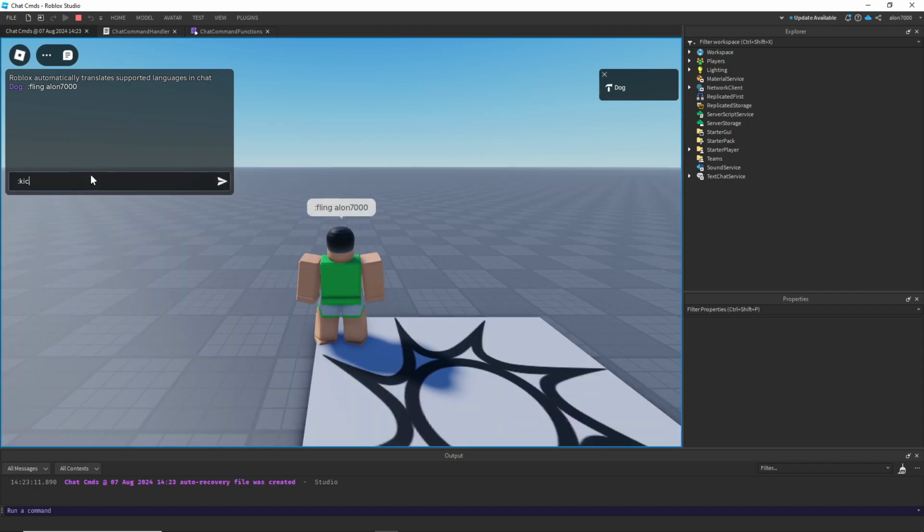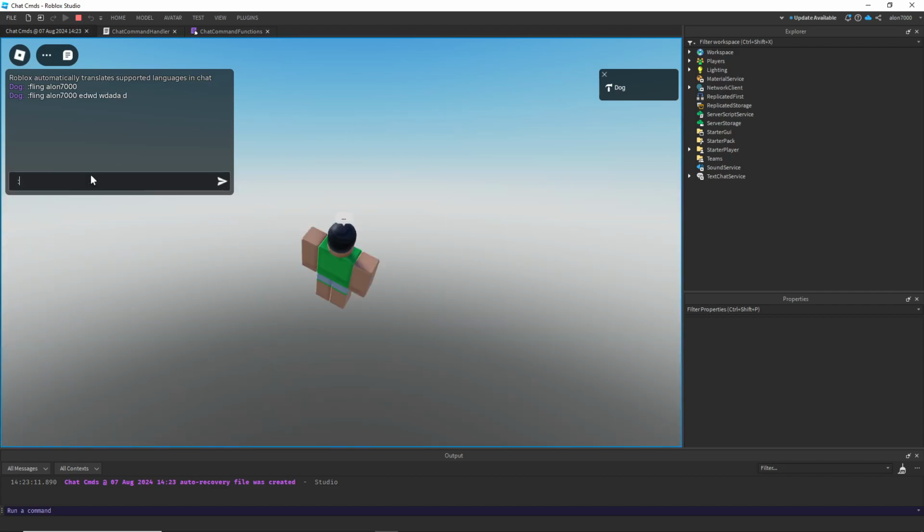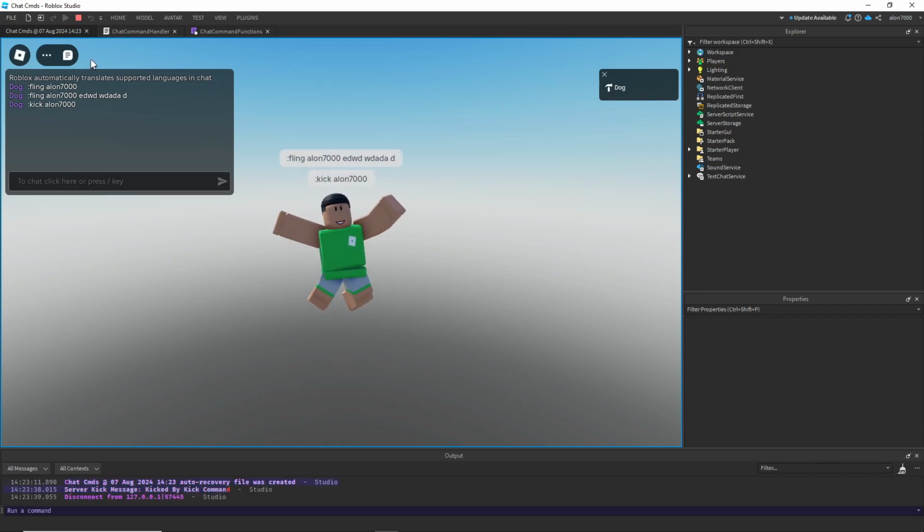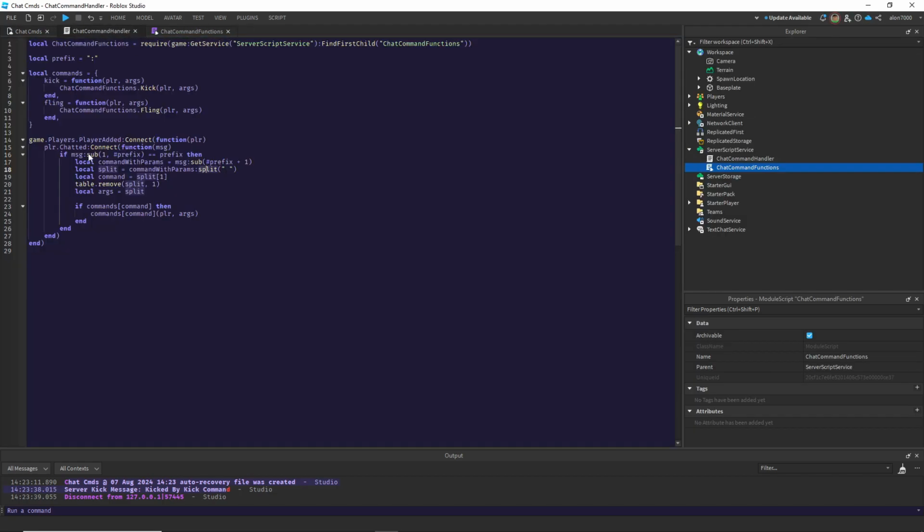And they both work. Even if I had more parameters, it'll still work. Let's kick ourselves just to show that both functions work. And I got the separate kick message. So it's really easy to add your own commands.